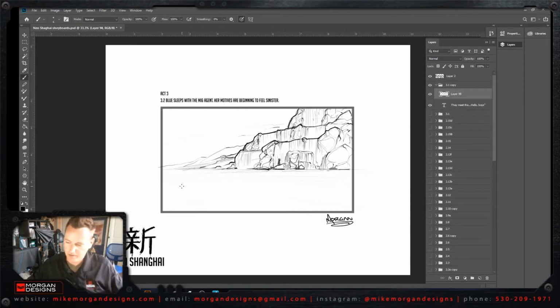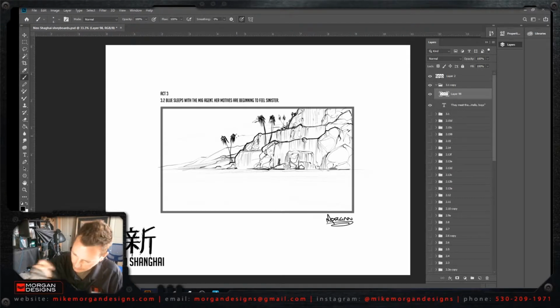Alright, so now in this one though, it's going to get kind of jungly, so I'm going to have to do some trees. Trees, you know, palm trees and stuff. Vegetation. We don't need 1,000 of them, just enough to say, hey, this is getting jungle.